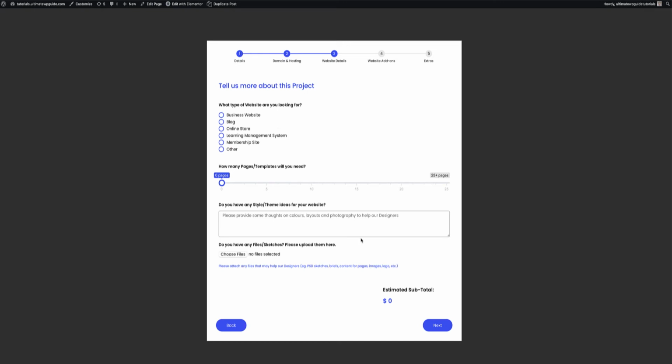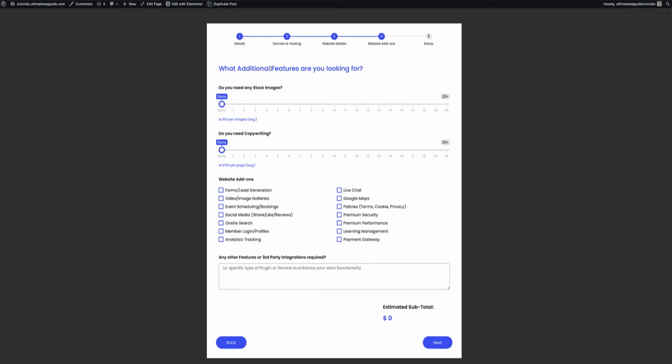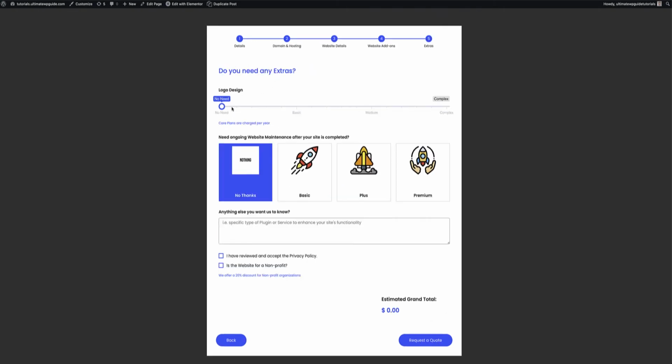What is this project all about? We look at some features required for the website. So stock images, copywriting, website add-ons, and so on. And then any extras, do you need logo design with it? Do you want a maintenance plan after the website is done?